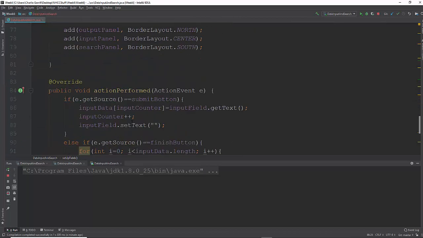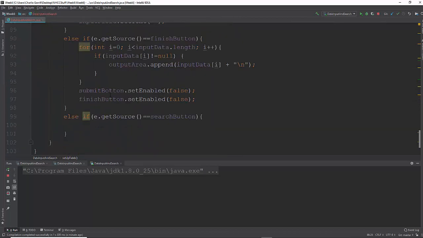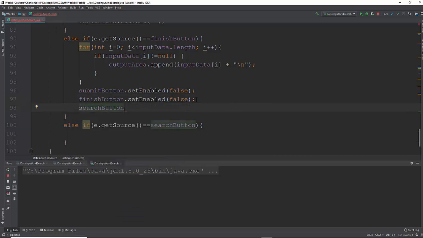So let's go back down to action performed. Search button, set enabled, true. All right, now we've got a pretty much fully functioning GUI here. Everything works kind of the way I want it to work. It looks good. But there are going to be some things that we need to finish up in another video.